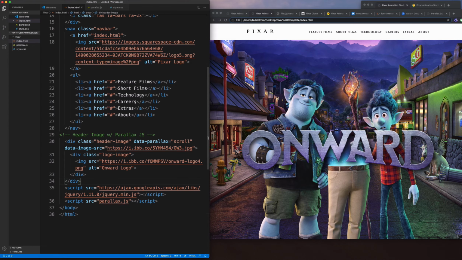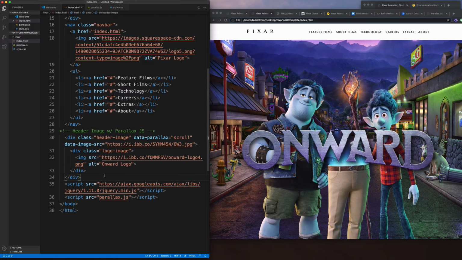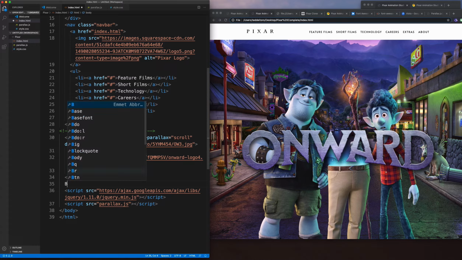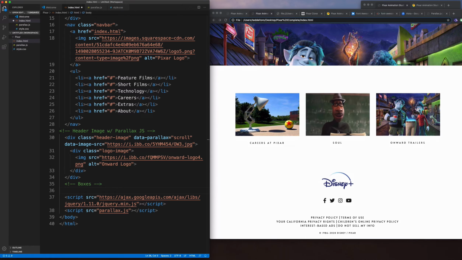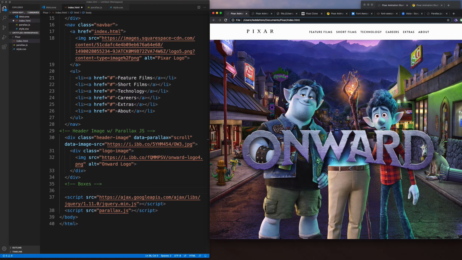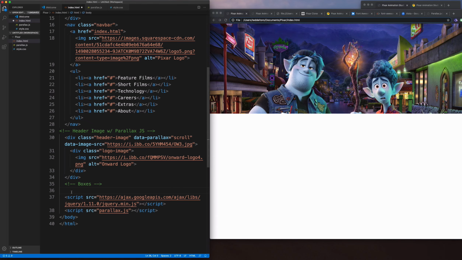Now let's go back into our HTML here. Right below this, let's start getting into the boxes. So let's leave a comment here just called boxes. And let's take a quick look again here. Let's create a div here. It's going to be a container called boxes dash container.